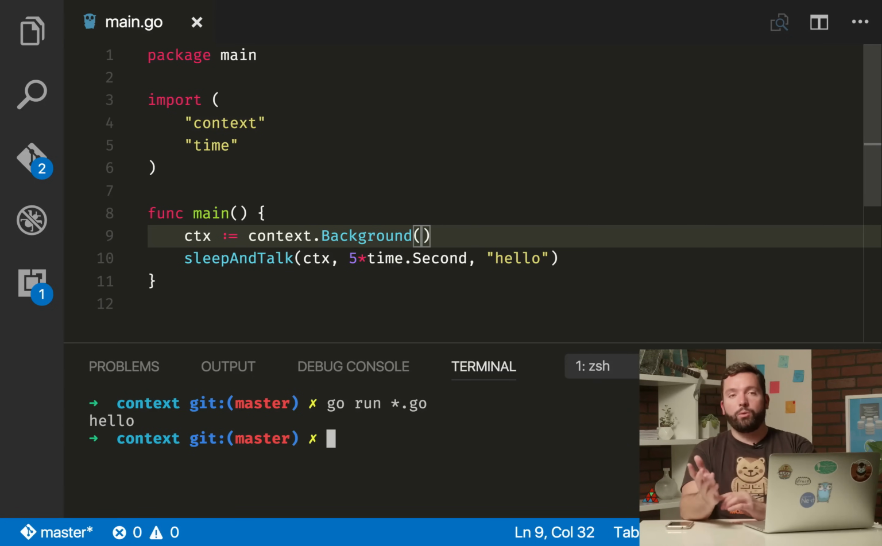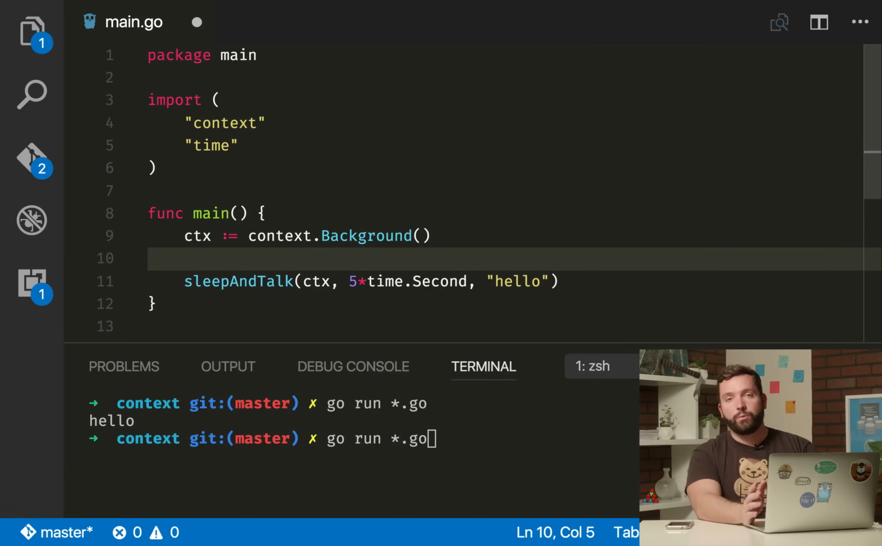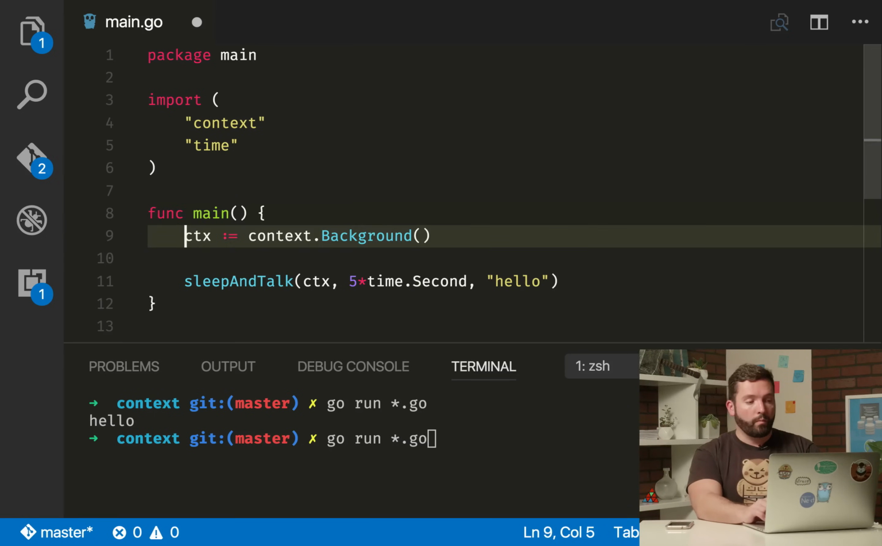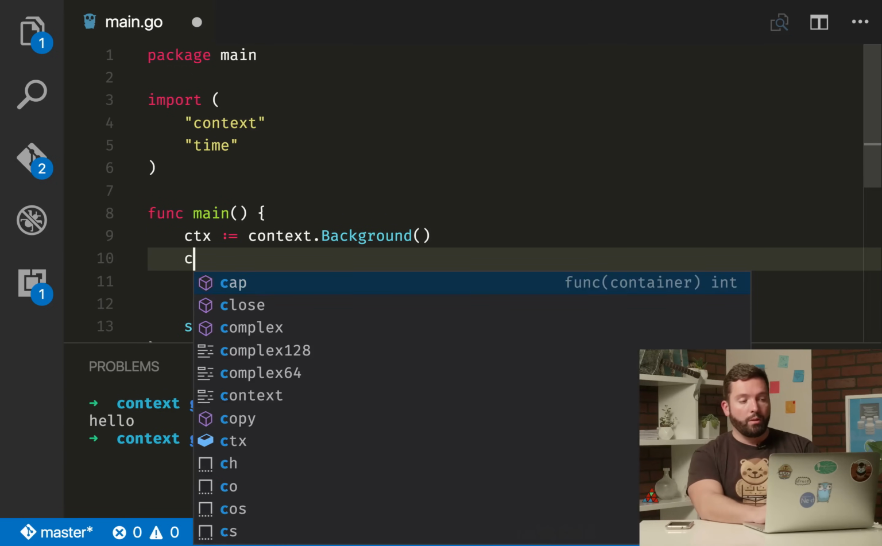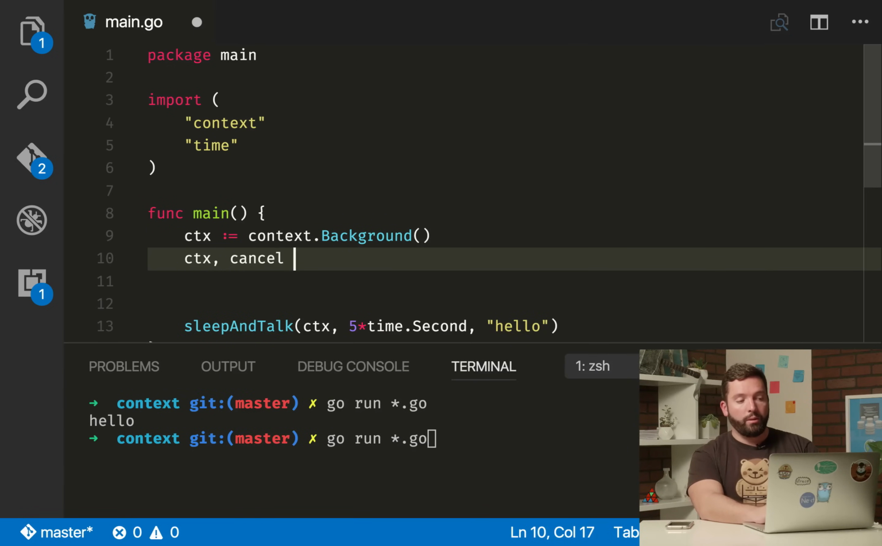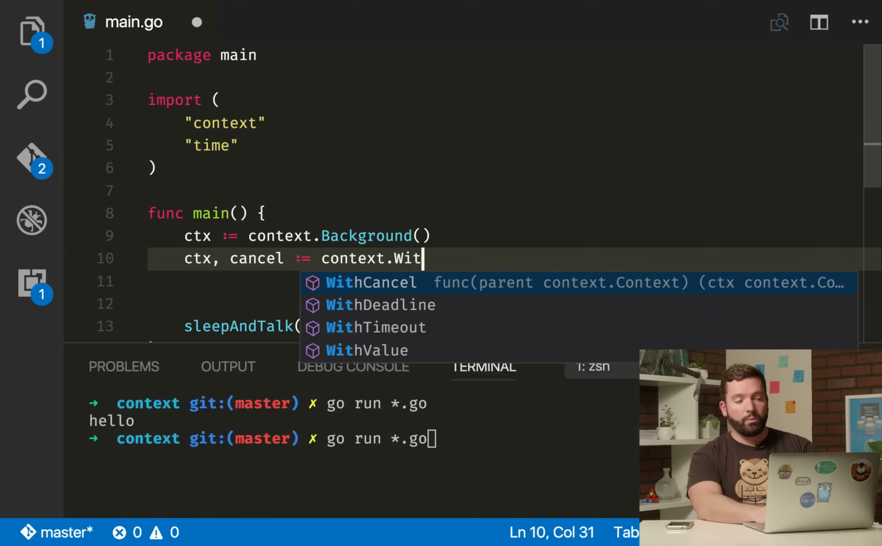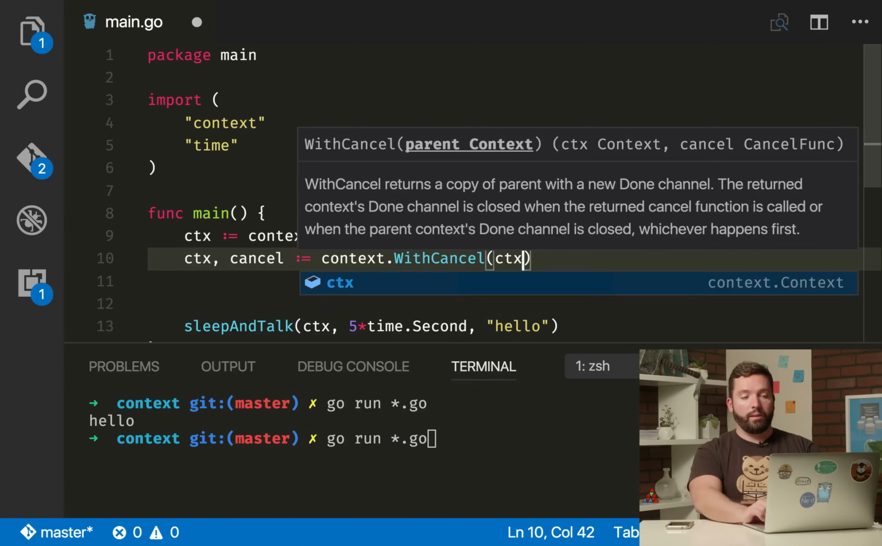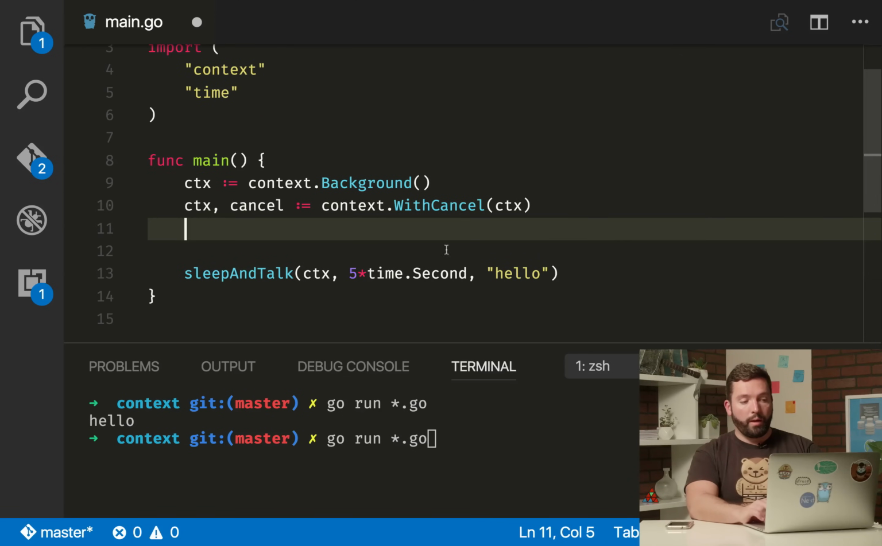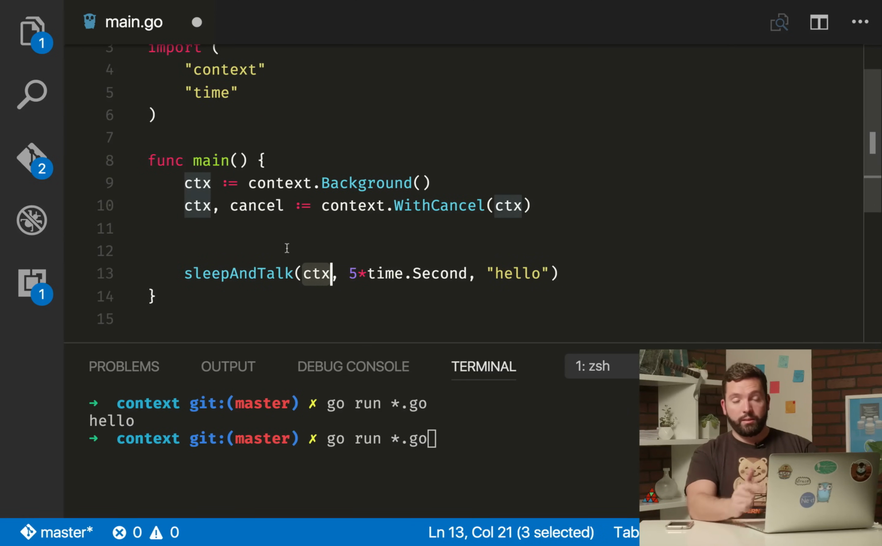Now, what else could we do? Well, we might want to cancel this eventually, right? Let's say, for instance, we want to cancel as soon as we are able to read something from standard input. So we're going to create a new context that is a child of the previous context, context.Background, but now we're going to add cancellation to it. So we're going to call context.WithCancel of context, and we're going to pass that context that provides cancellation to this.